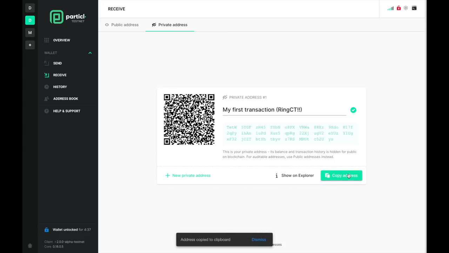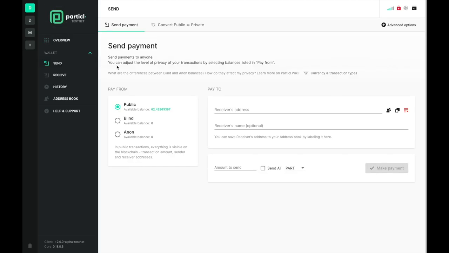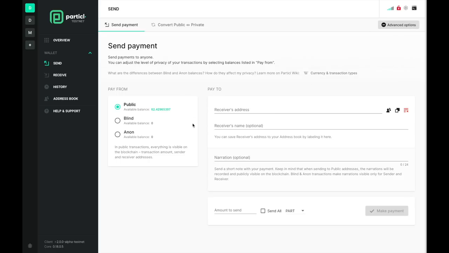And now we have to send some coins to it with a RingCT transaction. So here we just change the wallet with multi-wallets again. What we first need to do is to make sure that we have some coins on a private address as well. That's because for a transaction to be untraceable, it has to be made with RingCT, and also it has to be made between two private addresses. And so let's transfer some of our public coins into a private address.